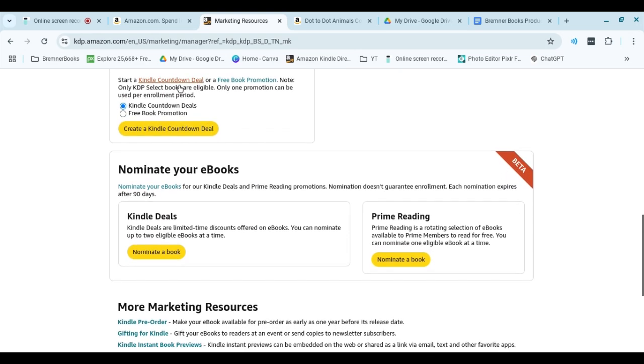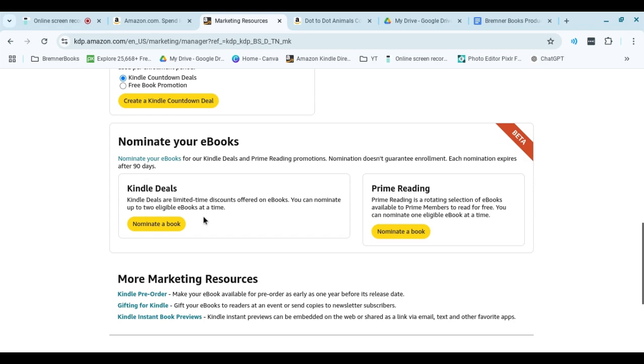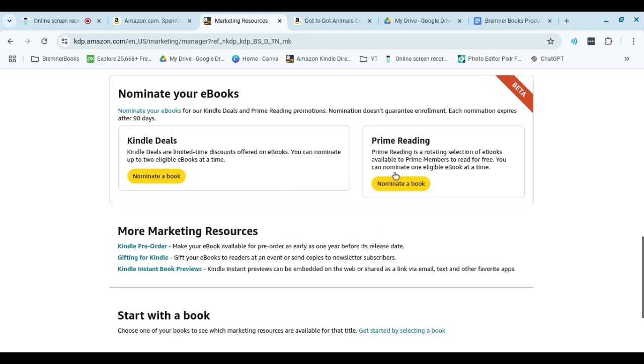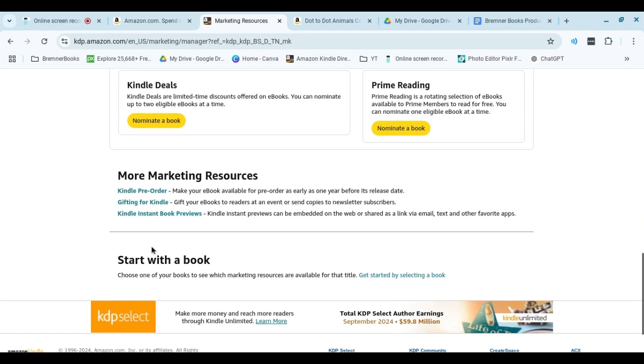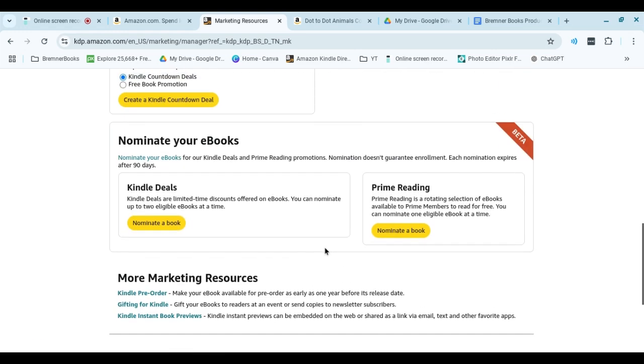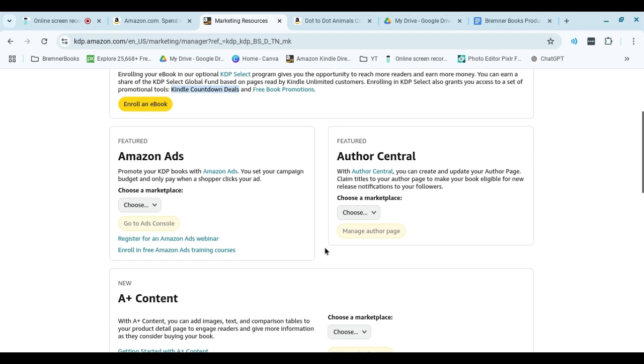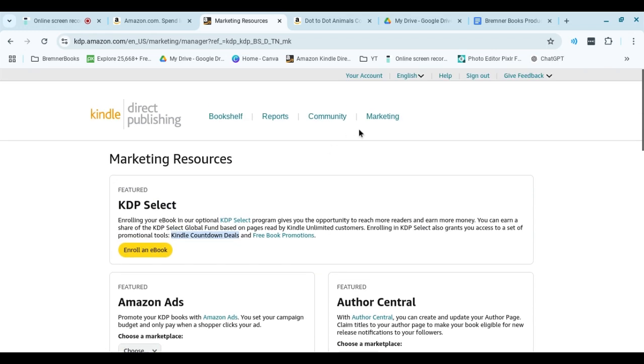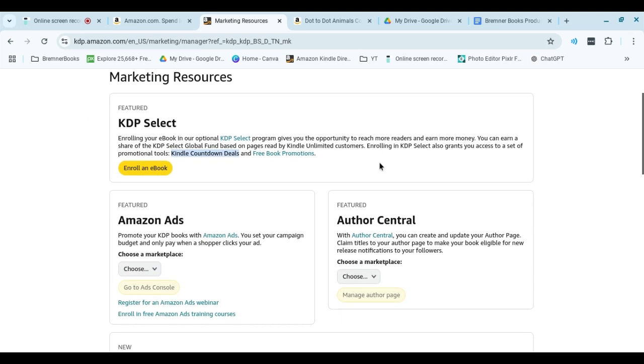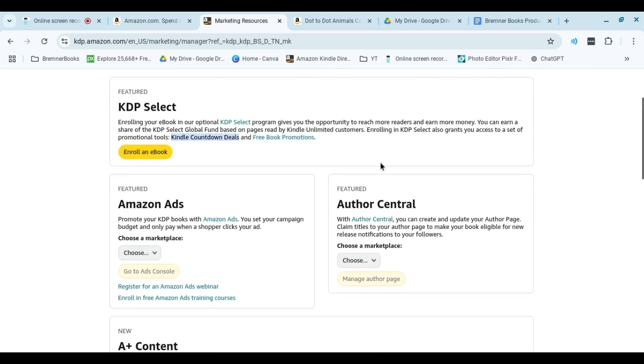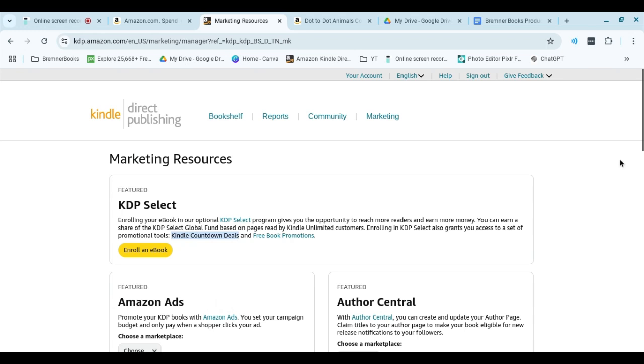But see, run a price promotion, nominate your ebooks, Prime Reading, and then you even got more marketing resources. So you can do a lot of stuff with the marketing that is on Amazon itself. So maybe we will, like I said, cover those in future videos. But today, that is all we are going to cover.